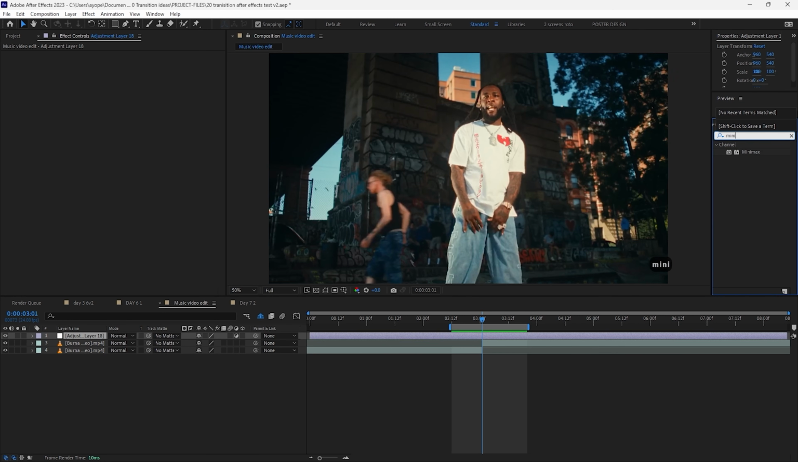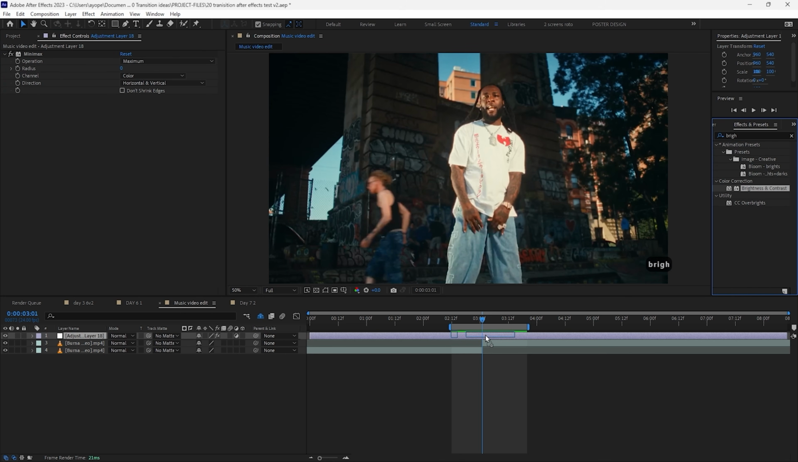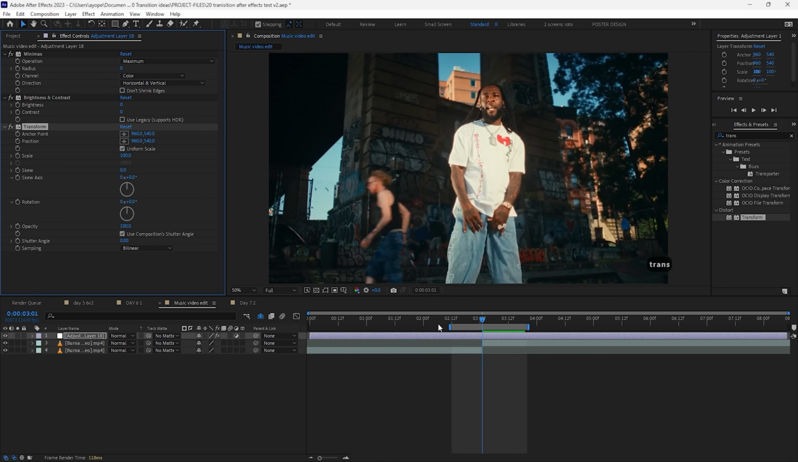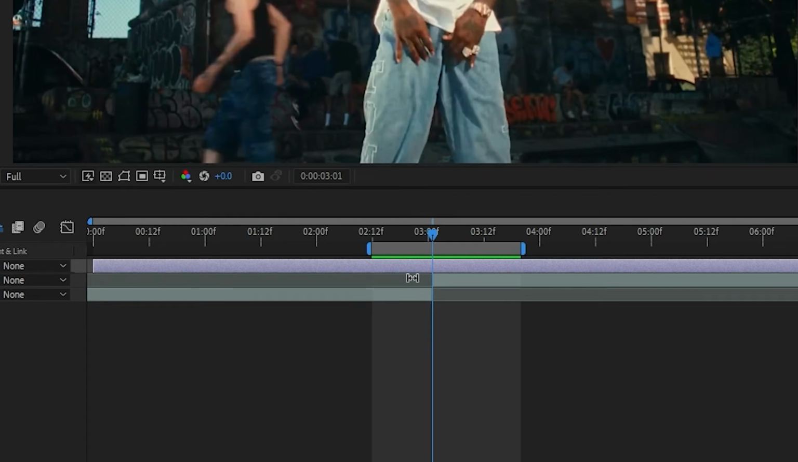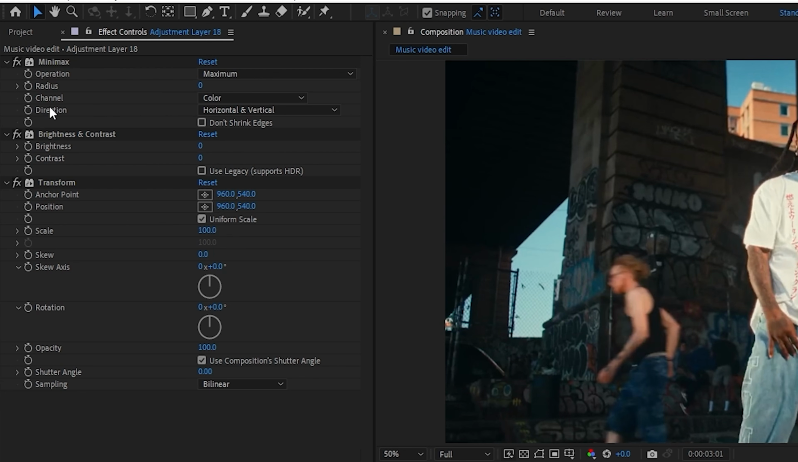The minimax effect, brightness and contrast, and the transform effect. Again, please make sure to arrange them in the order that is shown to you right here. Next, you're gonna move your playhead to the point where you want the transition to occur and create a keyframe for the minimax radius and the transform scale.